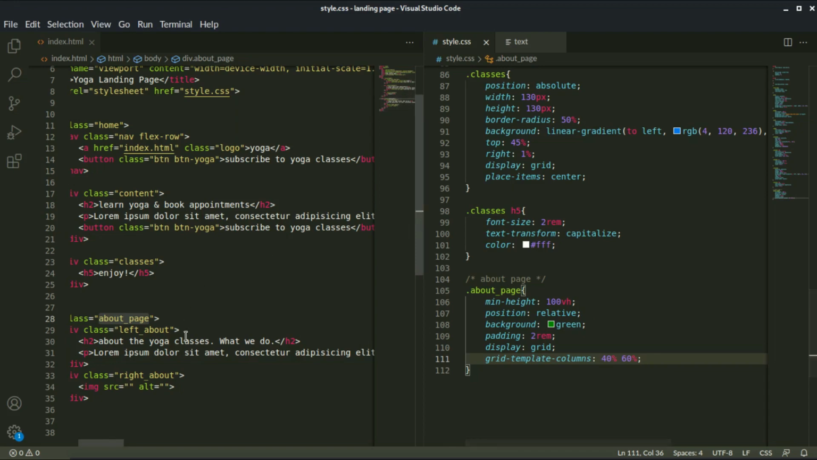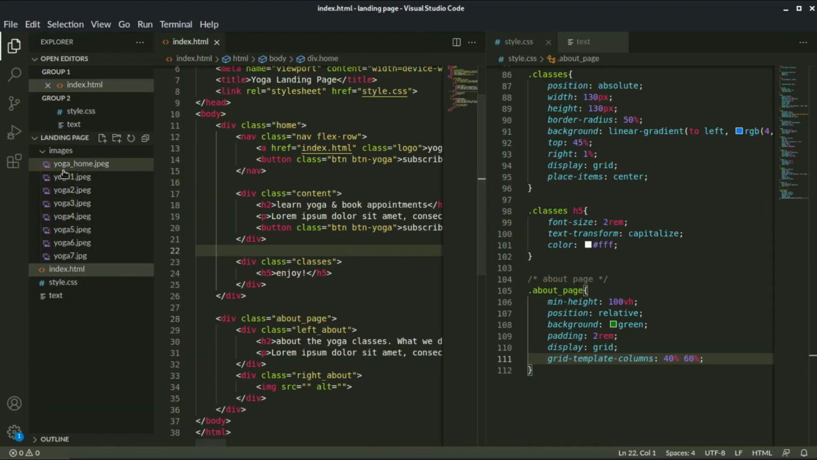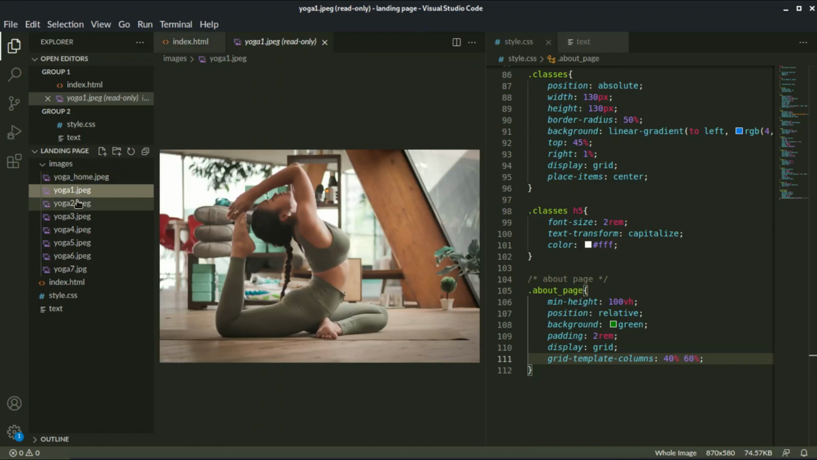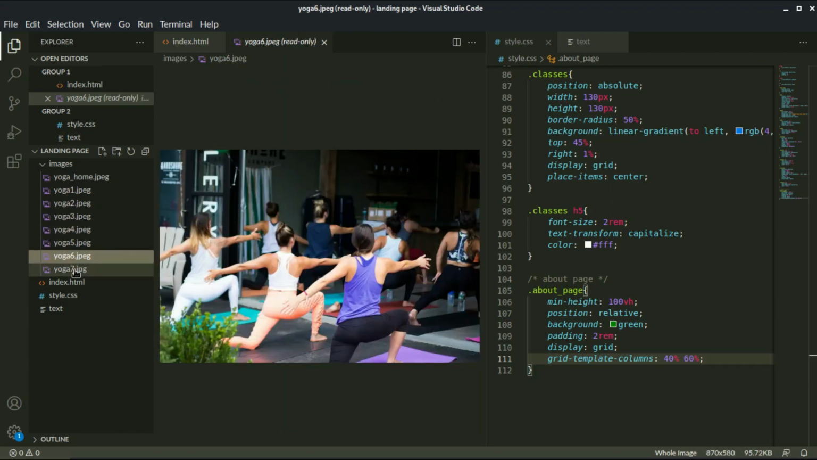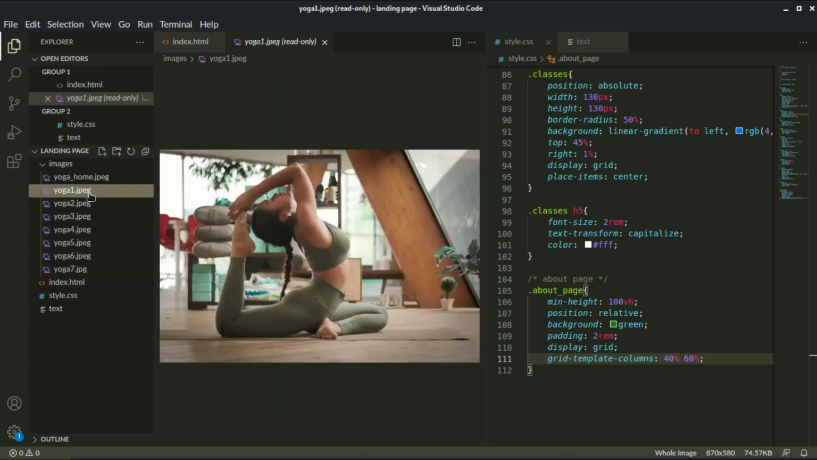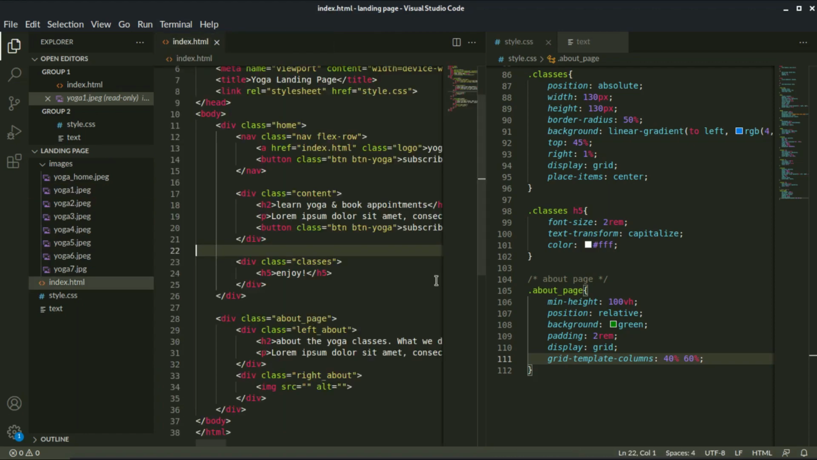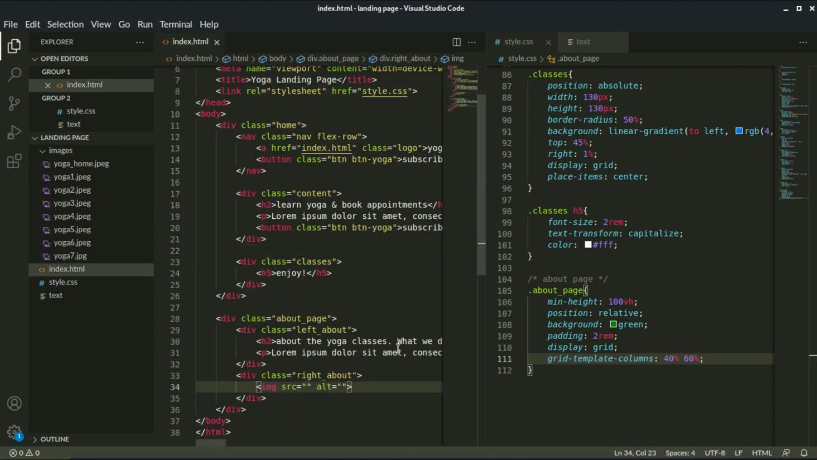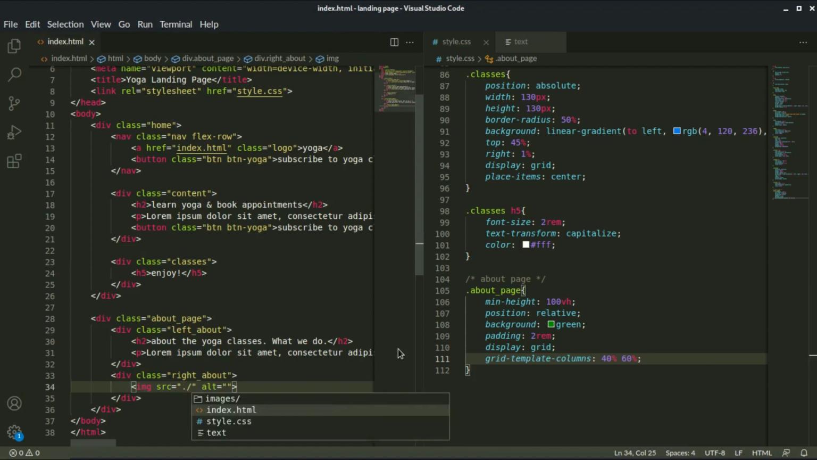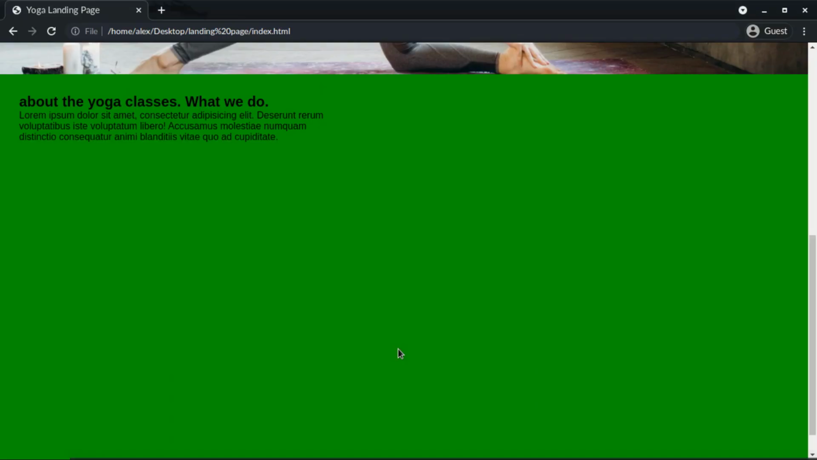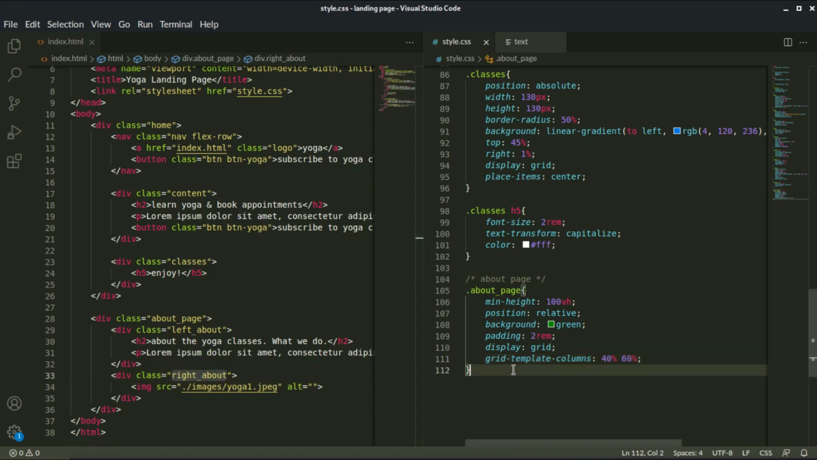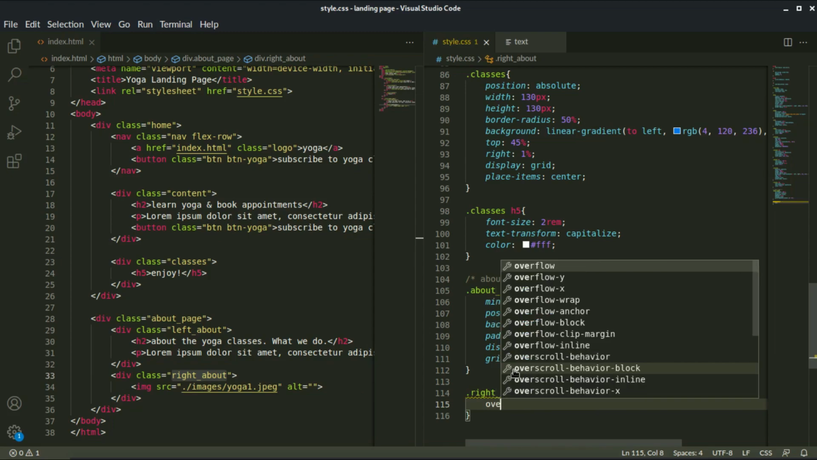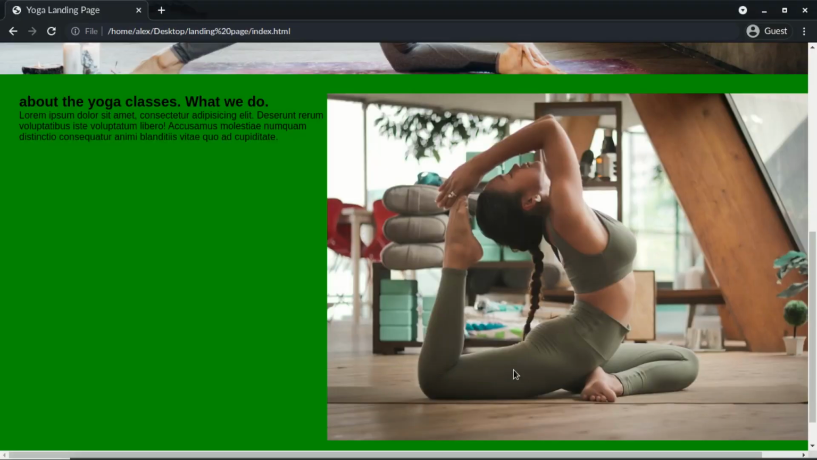Yeah, now we're going to just search for an image here. About, I think his image is just about it, the yoga one. Yeah, we just have that in here. Images, yoga one. Yeah, now right about, going to have an overflow of hidden. Yep.